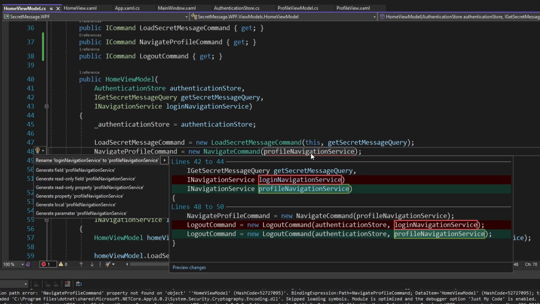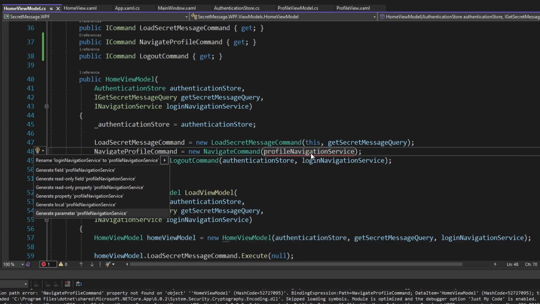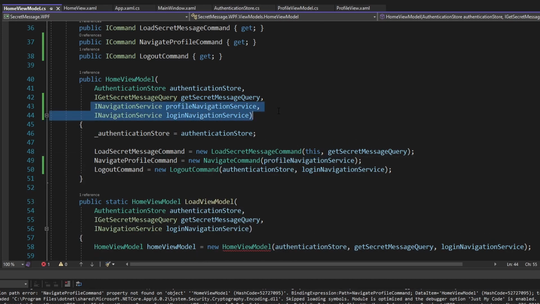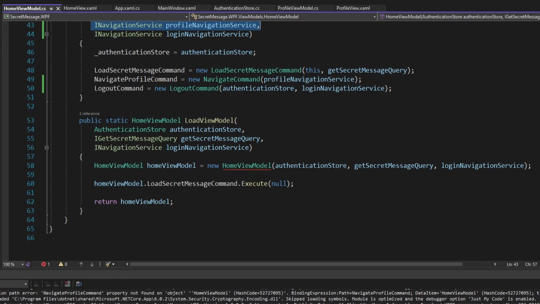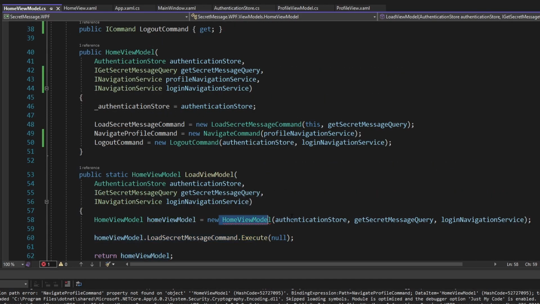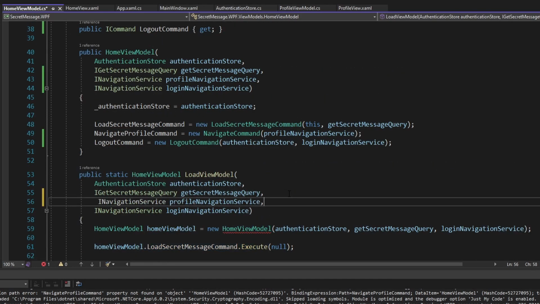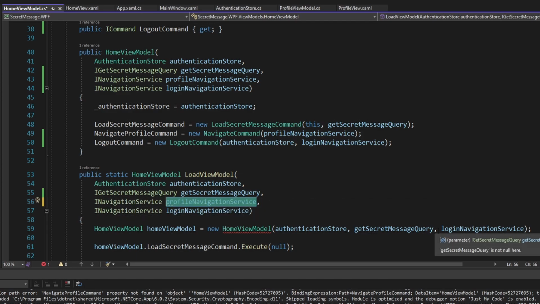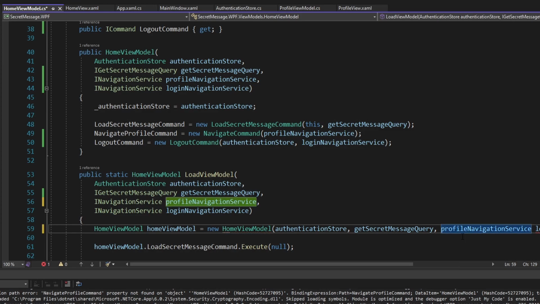So let's get that passed through the constructor. Let's add a parameter for that, adding that as the third parameter here. And then we also need to pass that through our static load viewModel factory function that instantiates the viewModel and begins loading it. So to instantiate the viewModel, we're going to need the profile navigation service passed in, and we'll pass that down to the home viewModel. So add that parameter here.